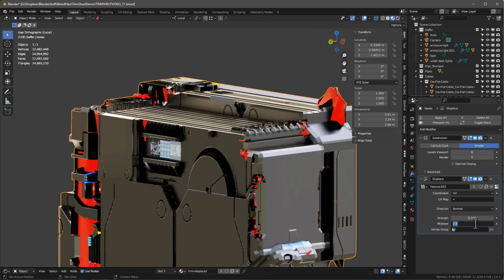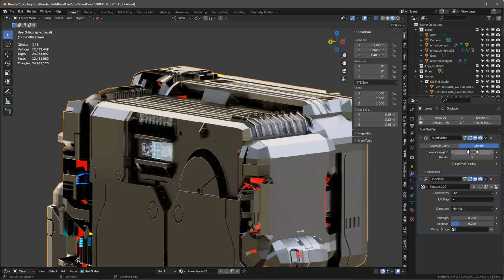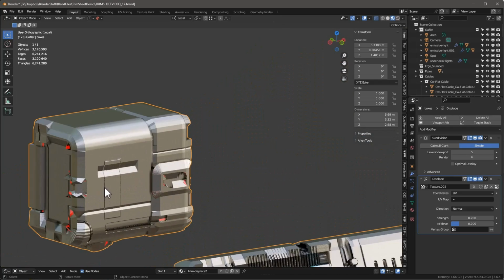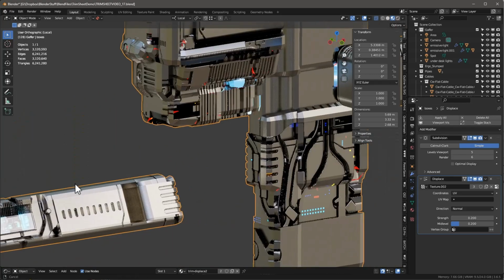So I might say the mid-level, this is set at 0.4, let's say 0.2. And it's probably a good idea to do that with levels set at a smaller number. Let's do 4 or 5. We'll do 5. But yeah, 0.2 kind of gives a little crisper version of what's going on. But then I've got to look at the rest of these and make sure they're not getting too out of hand.